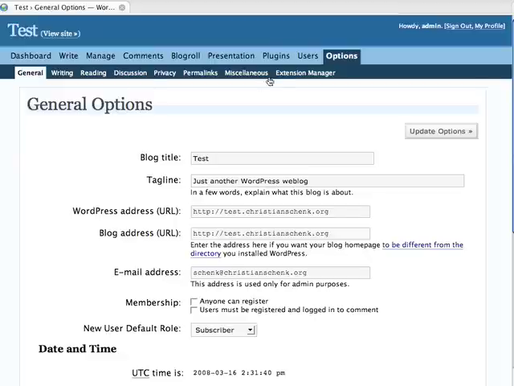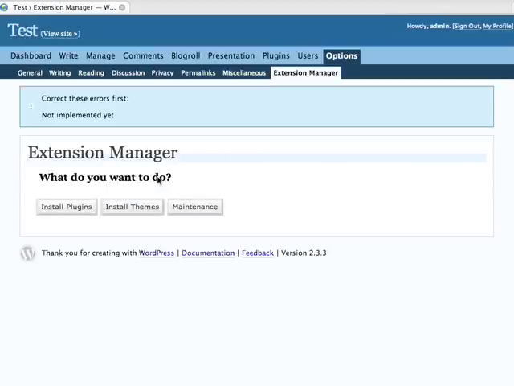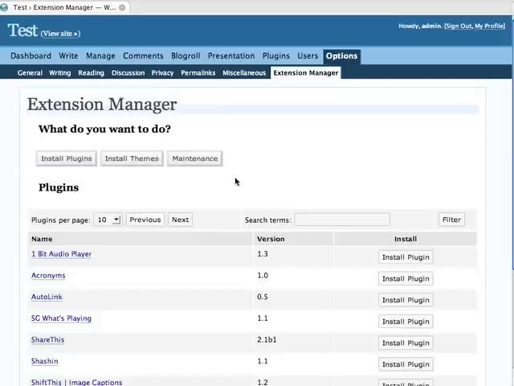So if you wanted to install themes, that's currently not implemented, but I will implement this in the future. So happy installing!